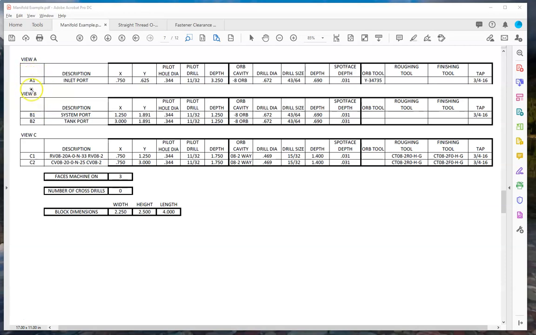for the view. So this tells me that for hole A1, what all the dimensional information is, and likewise with B's and C holes. Now, I'm going to come in here and give it a description for what this hole is, and I'm going to label that as the inlet port. It's going to give me my XY location based on the lower left-hand corner of the datum point. It's going to show me what the hole diameter is, and that's going to say that that's 344 thousandths, which is a drill size 11/32.